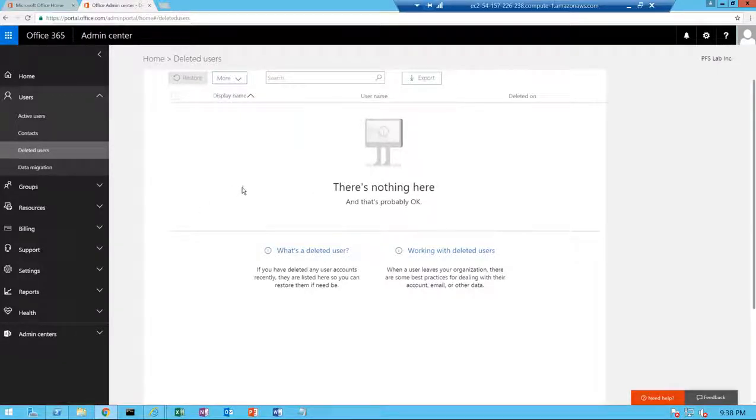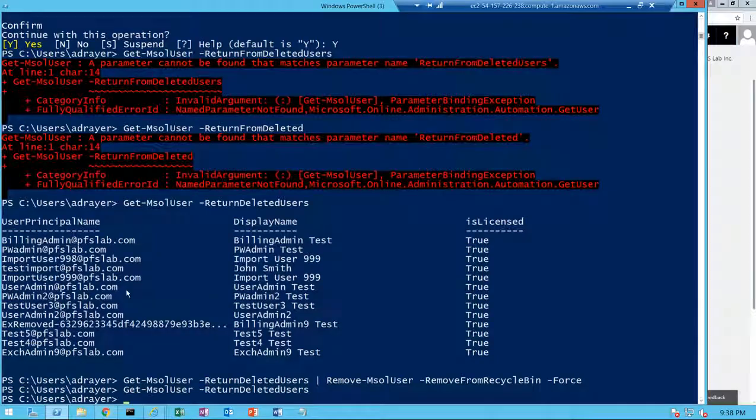So that is how you do a hard delete. It can't be done from the GUI. It has to be done from PowerShell. It has to use the remove from recycle bin, and it has to be once a user has already been deleted, either through the GUI or through a soft delete with the Remove-MsolUser command.